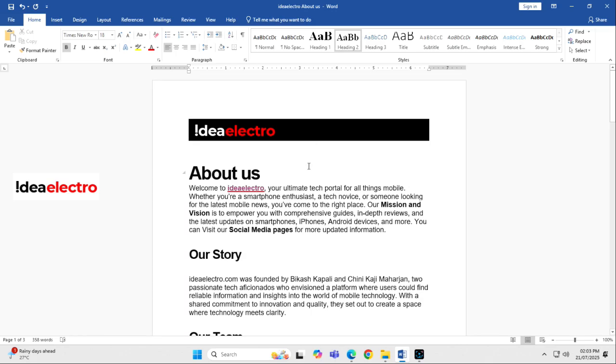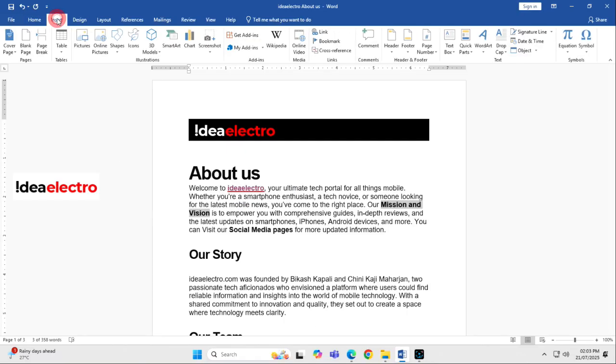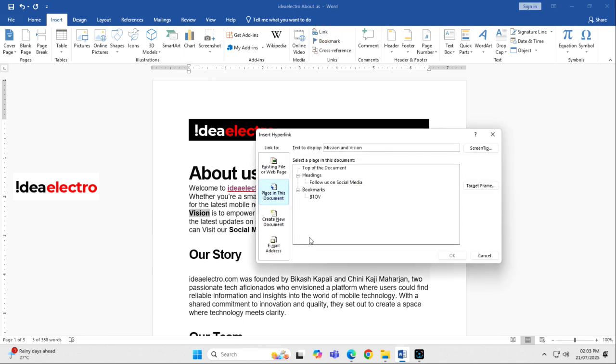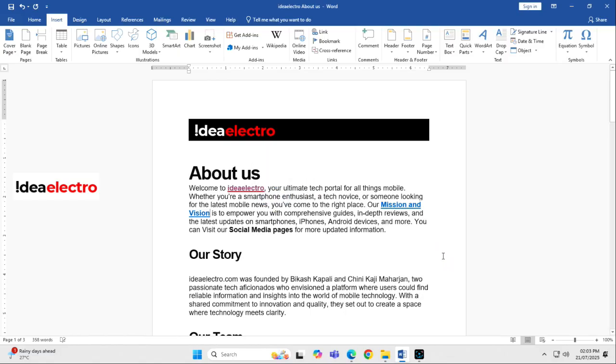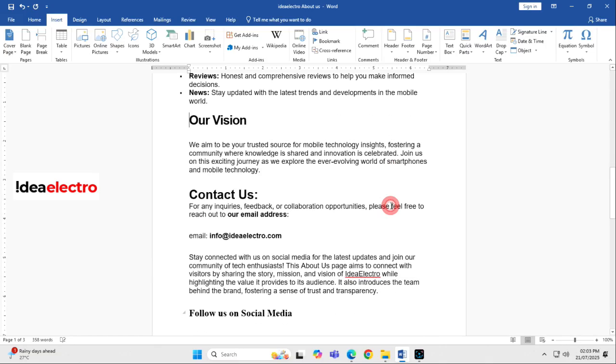Then, highlight the text that will serve as the link. First, select Mission and Vision in the first paragraph. Open the Insert Hyperlink dialog and select Place in This Document. Choose the bookmark from the list, for example, B1OV. Click OK. Test by holding Ctrl and clicking. It should jump to the correct section.